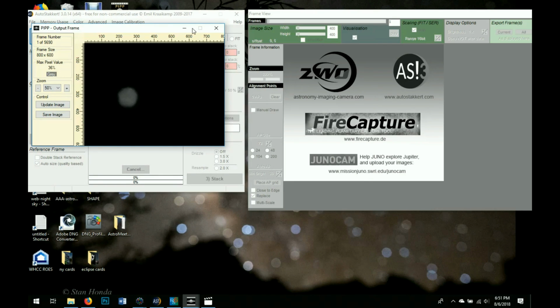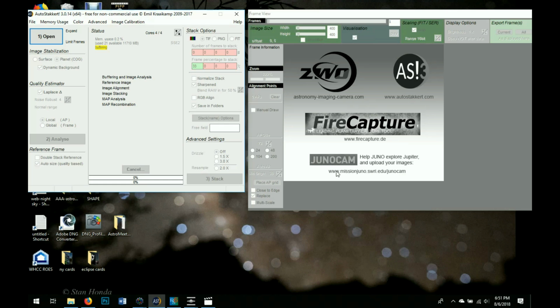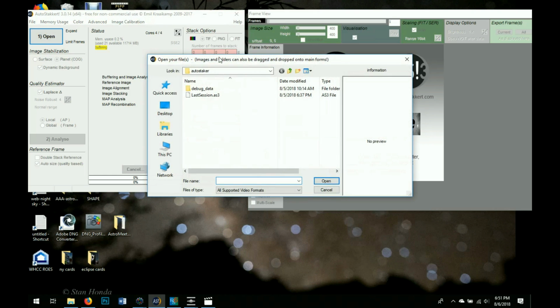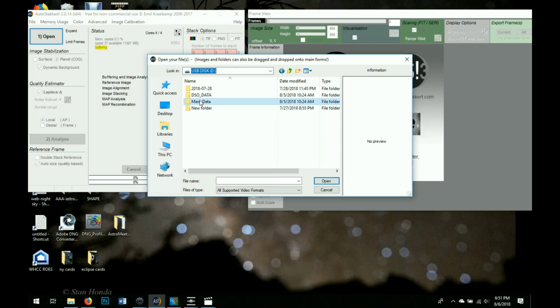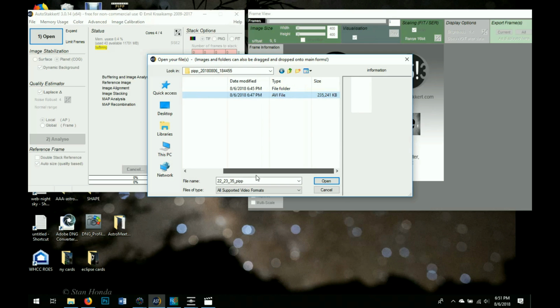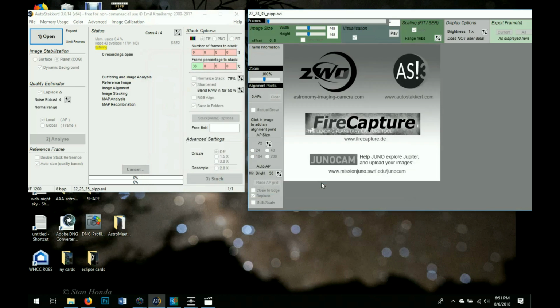All right, so next program we're going to use. That was the first one, which is PIPP. The second program is AutoStakkert. AutoStakkert is going to take those 1,200 frames and do two things. One, it's going to grade them again, and then we're going to stack a certain proportion that we determine. It's very simple to use: open it up, go down to where our file is. This is the most recent one. Here's the file, 235 megabytes. Open it up.